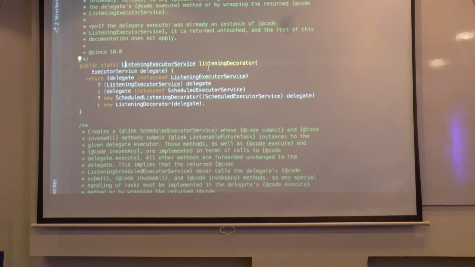Now, in terms of the actual implementation, I have a listening decorator. It takes an ExecutorService delegate, and then it wraps it with something that provides a ListeningExecutorService. So the first thing it does is check, was I already given a ListeningExecutorService? If I was, then there's nothing I need to do. I just need to cast it and return it, because otherwise I'm just tacking on a whole bunch of functionality that costs me performance and adds no value.